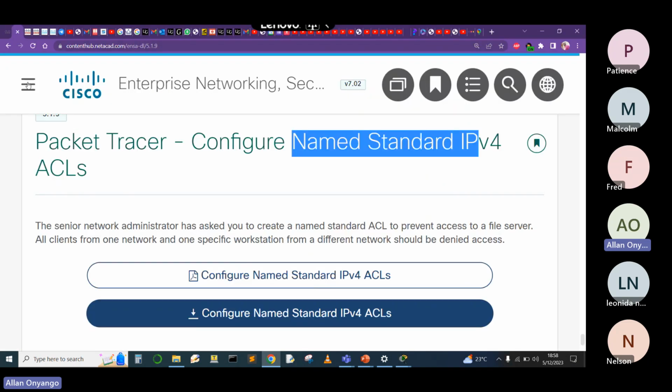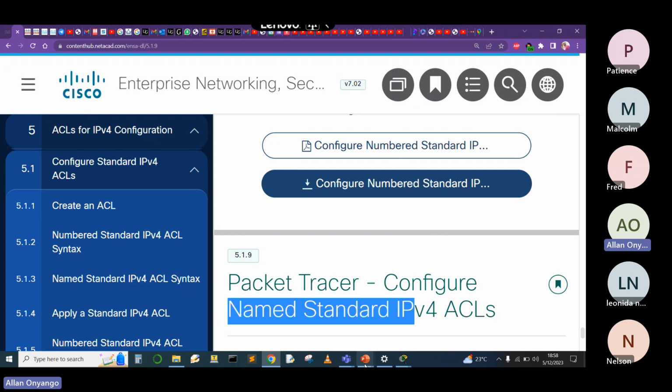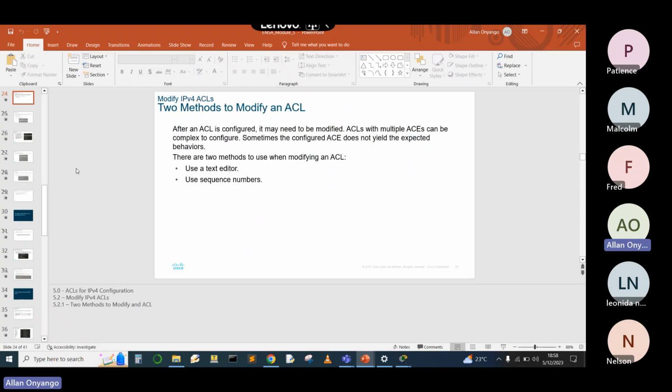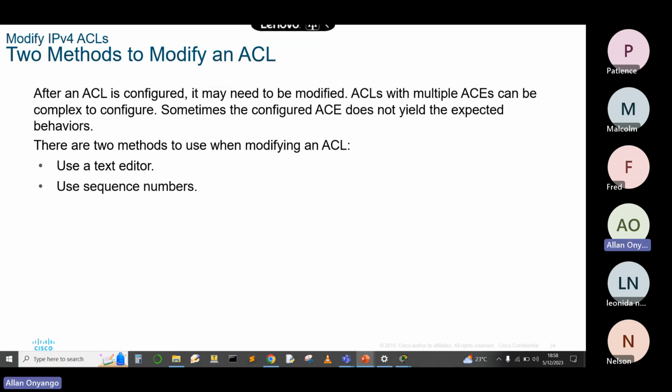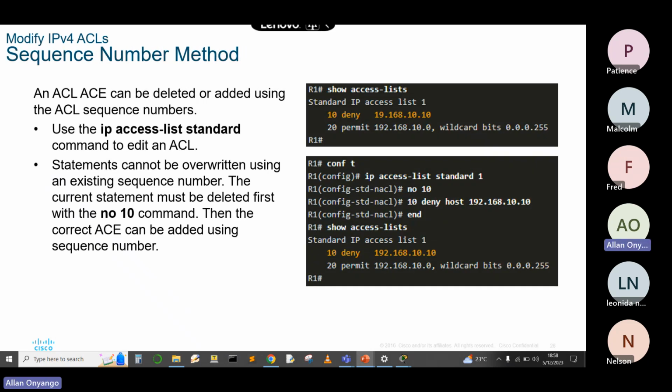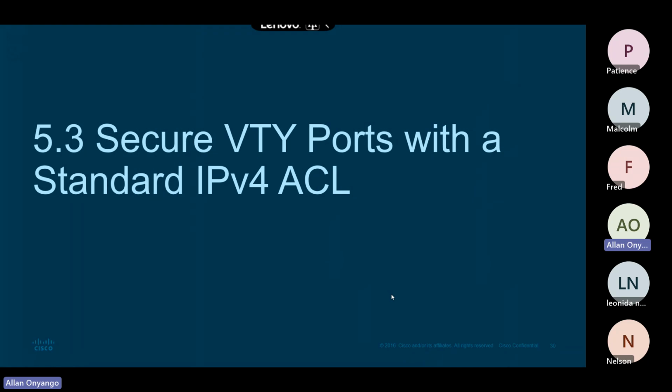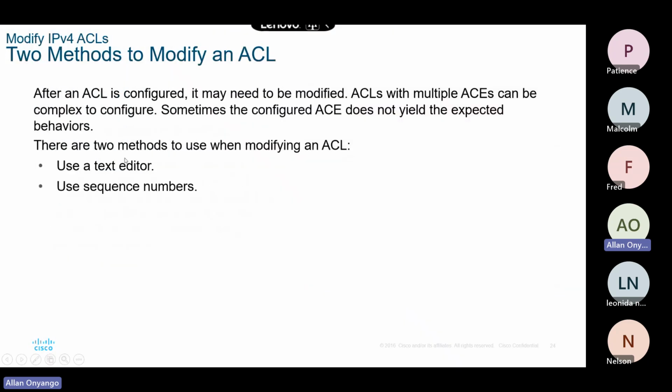Otherwise, I want us to do the last bit, which is the part for extended ACLs. And before we learn about extended ACLs, of course, we need to see, just a minute, how do we modify ACLs?